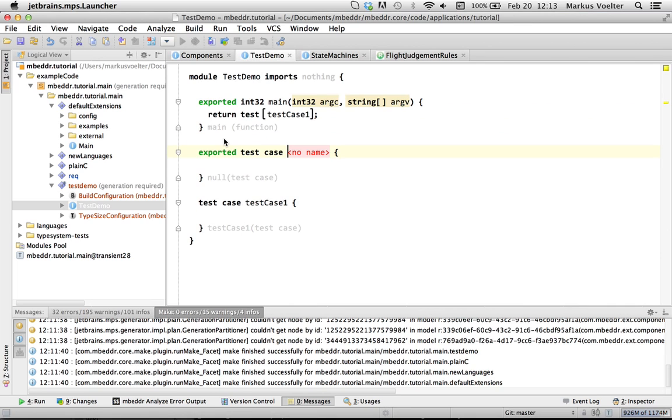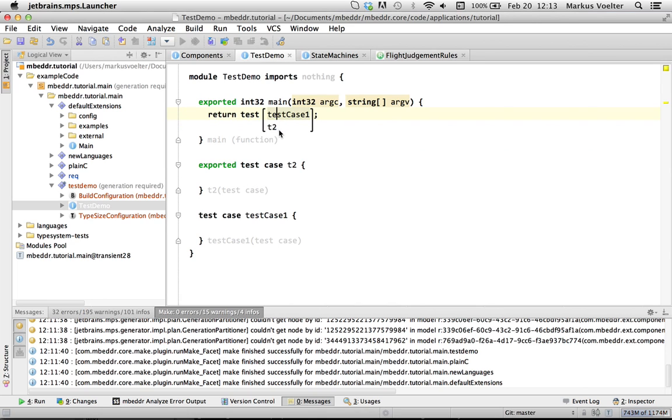Just create a second one, T2, right? So you can use the intention include all visible test cases, then it calls both of them. And what it does is it collects the number of assertion failures, and because it's returned here, returns them back to the operating system, so you get a nice useful exit value.